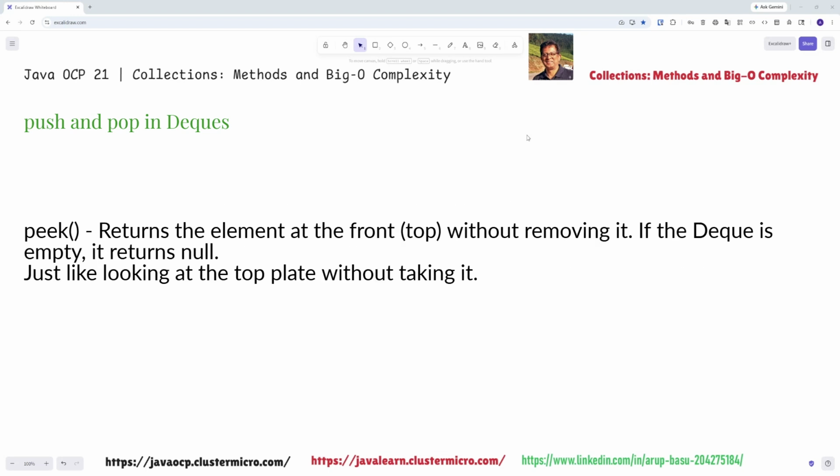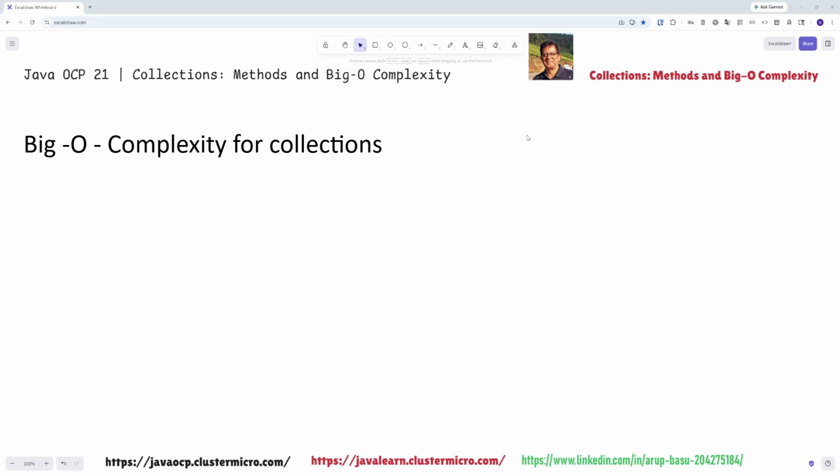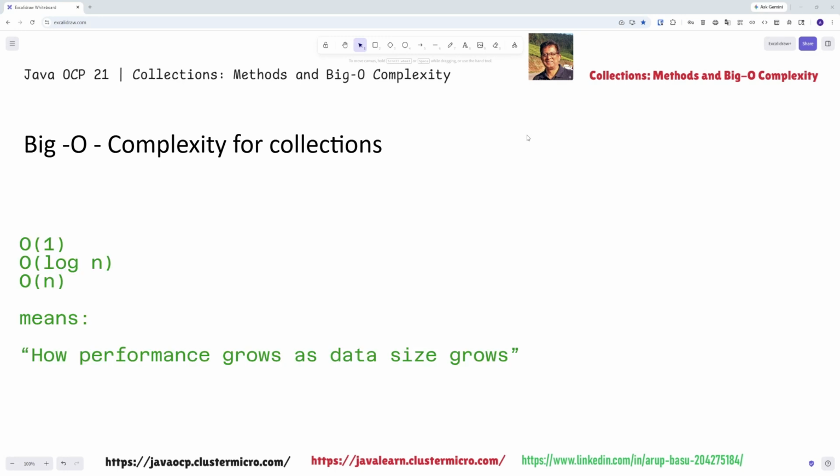And peek returns the element at the front, the top, without removing it. Speed is again O(1), that is fast. If the deque is empty, it returns null. Think of it as just looking at the top plate without taking it. So now we are going to discuss Big O complexity for collections. When you see O(1), O(log n), O(n), etc., it means how performance grows as data size grows.